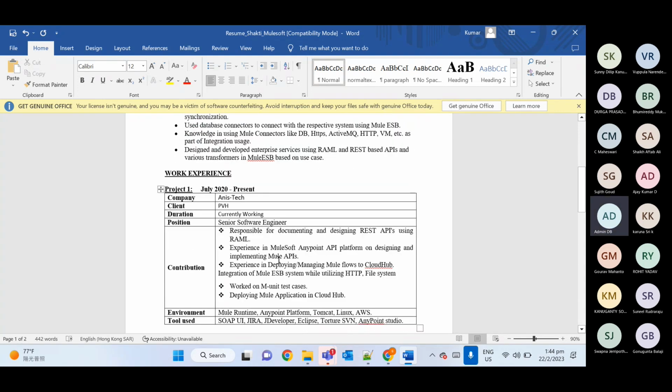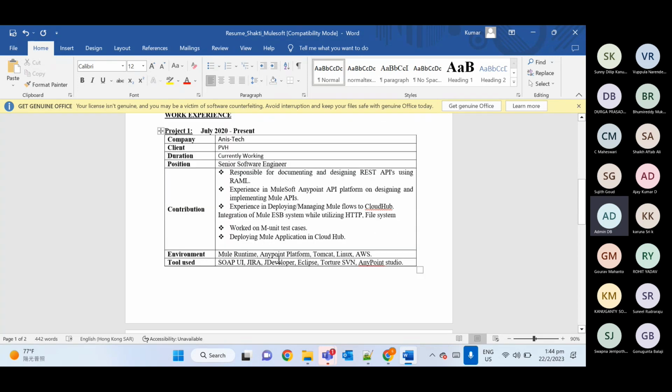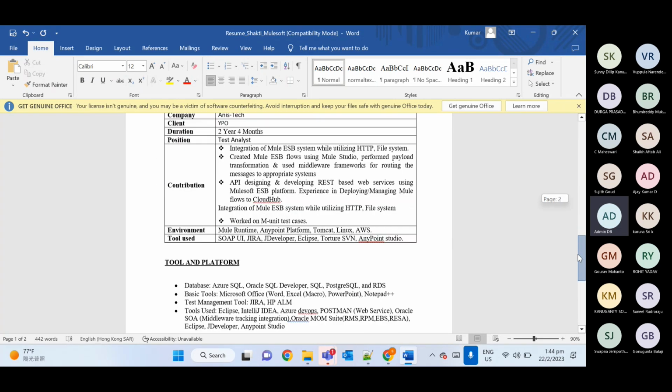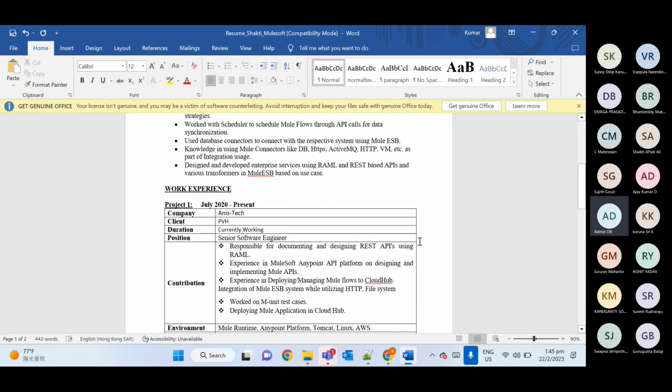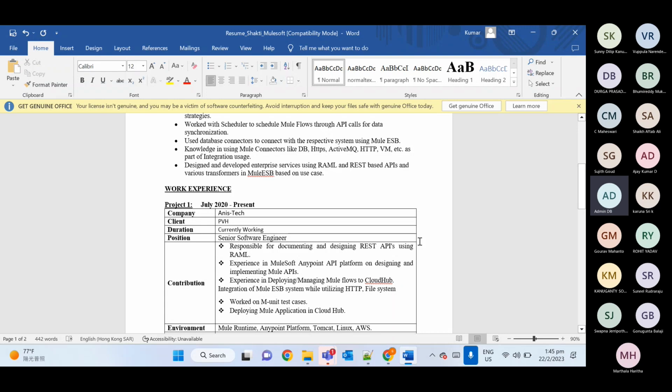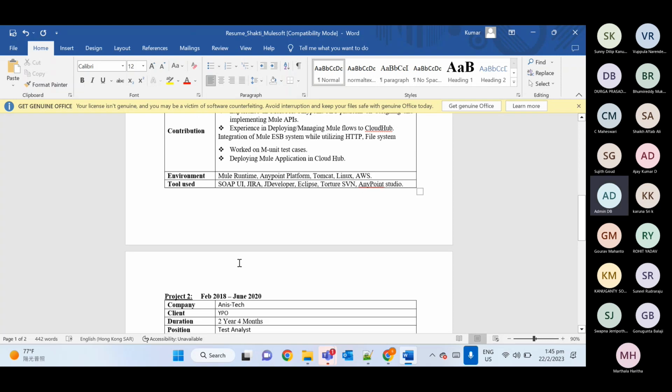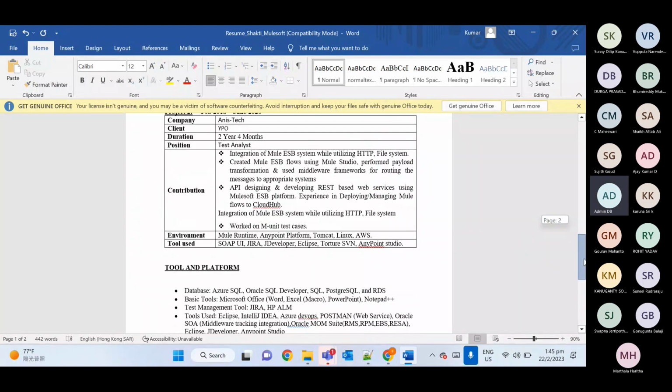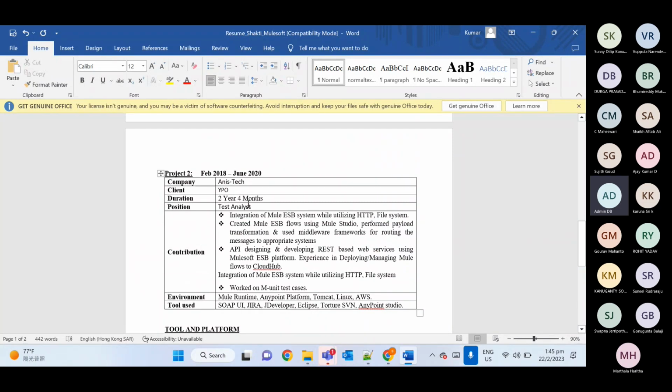Coming to the experience part, based on your experience, you should have projects. Here I have mentioned 2 projects. If you have around 3 to 4 years of experience, 2 projects will be good. If you have more than 4 years of experience, make it 3 projects. Just copy and paste one more time to make a third project. Detail wise, I will discuss later.